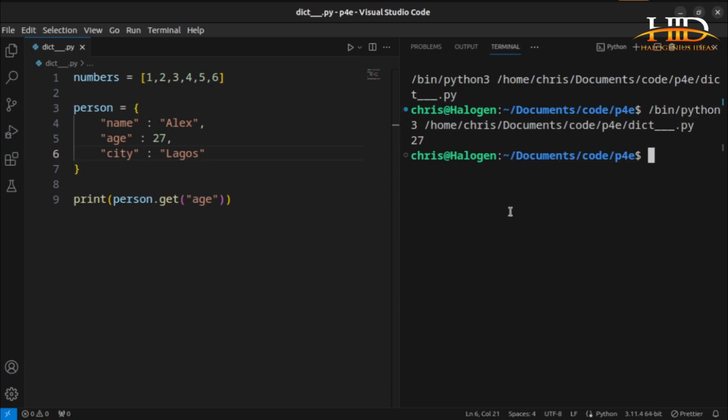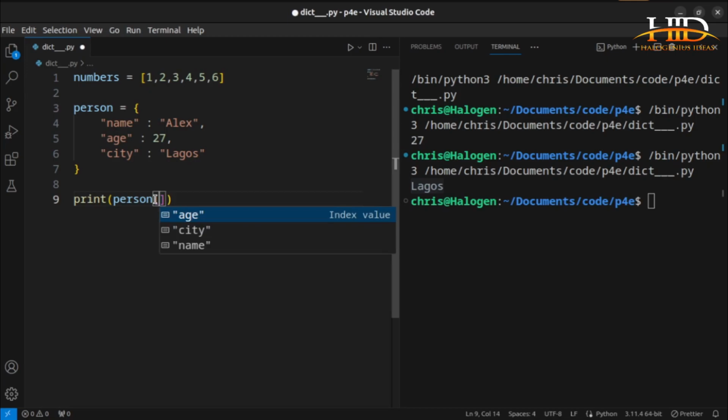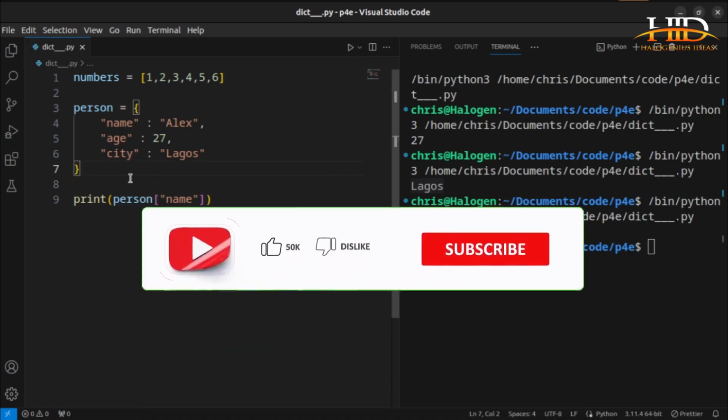Let me close this other one. It is giving me 27, which is the age of the person. I can come here and say city, and you see it is giving me Lagos. Another way to do this is to use this indexing format. Name, okay. If I run it, it will give me exactly the same thing. So those are two ways you can access items inside your dictionary.